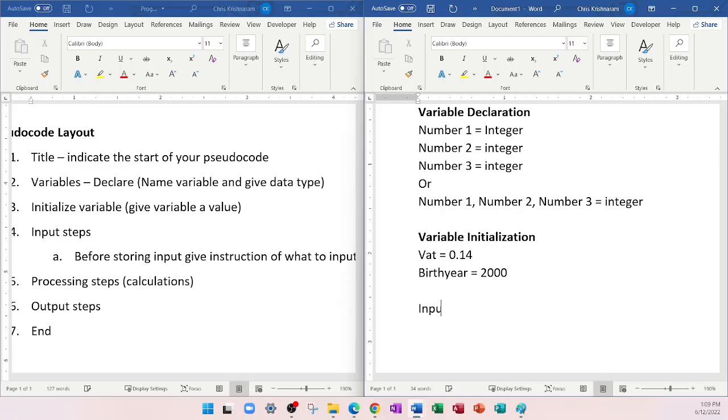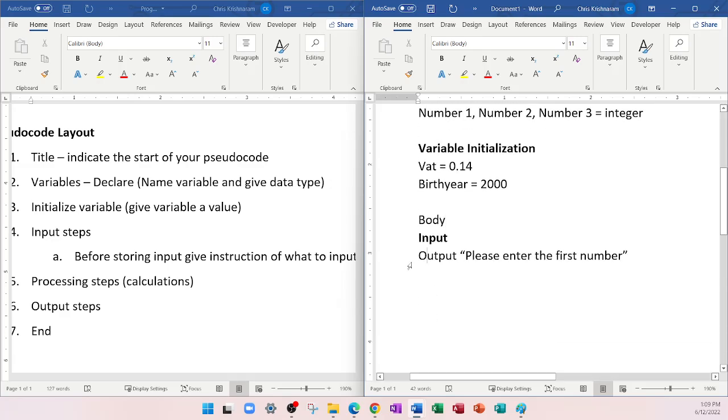Now the next step is input. So you can put input there, and obviously we need an output keyword because we want to say output, and we want to put on the screen: please enter the first number. Now if you notice, that phrase is put in quotation marks. Whenever you're starting the body of your pseudocode, that is when you're going to start numbering the steps. So this is basically going to be step 1, step 2.